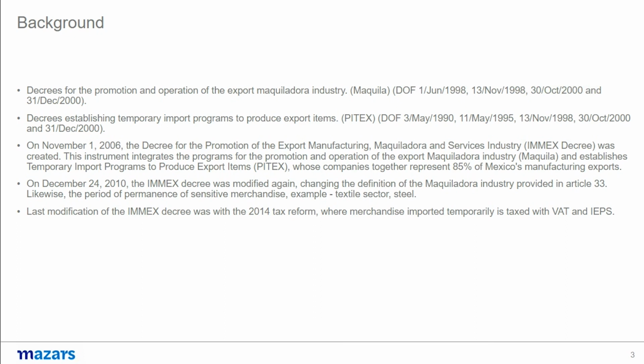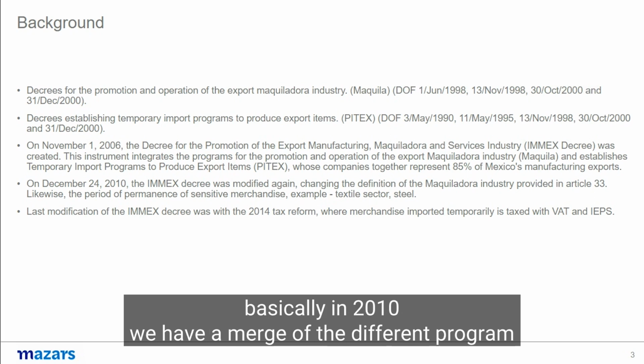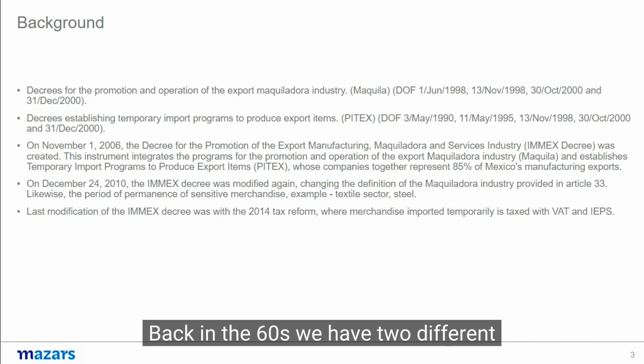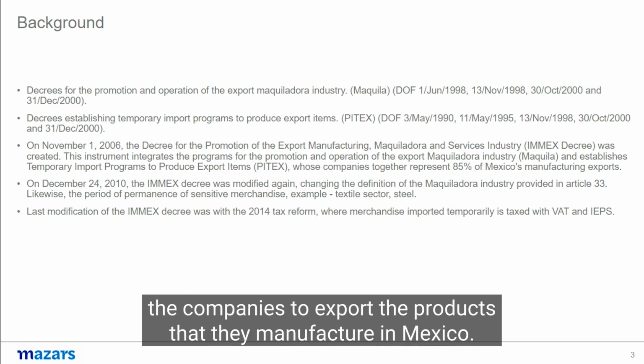So the major changes that we have in the Maquiladora regime in Mexico is that basically in 2010, we have a merge of the different programs that we have to incentivize the exportation of products. Back in the 60s, we had two different programs, the Maquiladora and the PITEX program, that allowed companies to export the products that they manufacture in Mexico.